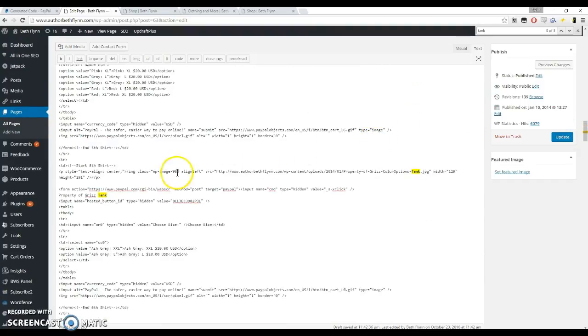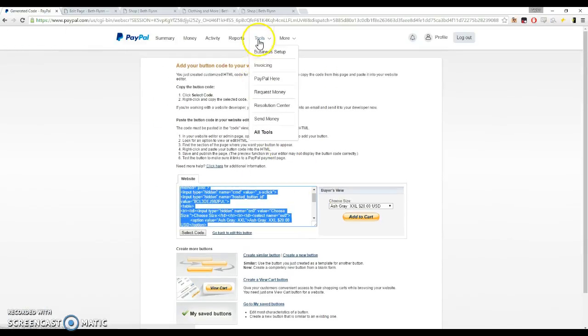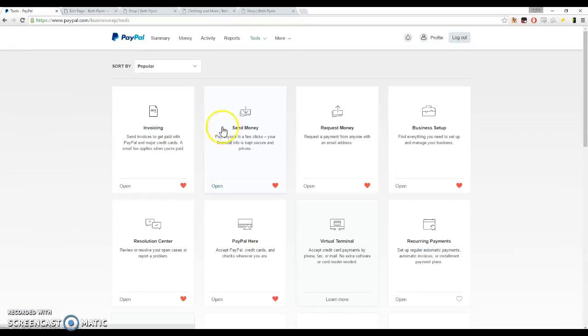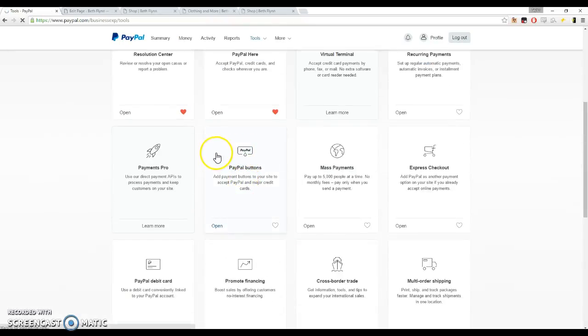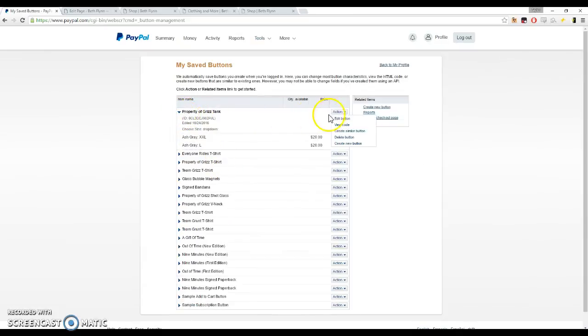So if I like what I see here, and I like what I see on the shop page, then I would just press update. Right now I'm not going to. I'm going to go back and actually I'll just do it right here on the video. I'm going to go to tools, all tools again, just so you can see one more time. I'm going to scroll down here to buttons, property of Grizz tank. I'm going to edit that button.